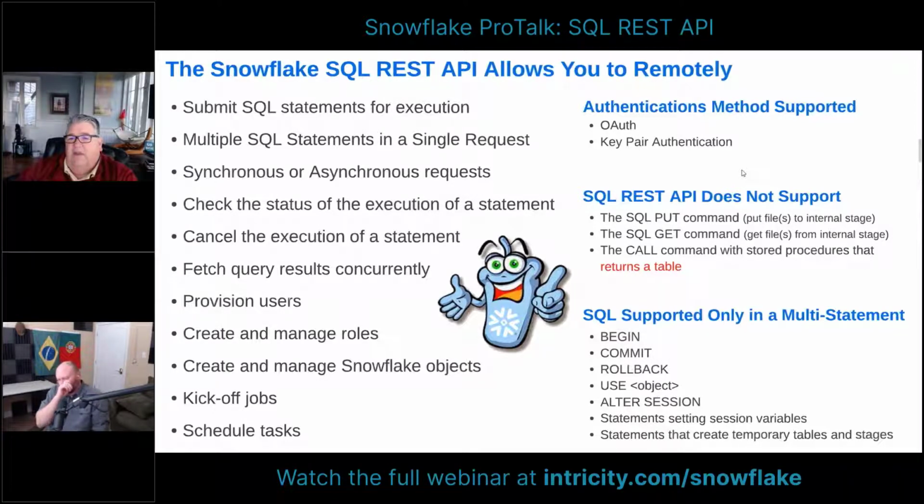So let's say we've got a stored procedure that will create new schemas and apply all the base access controls that we want for that schema. We could build that all into a stored procedure, call that with the SQL REST API, and we'd be golden. It would be a great thing to do. And we'll show you an example of that.